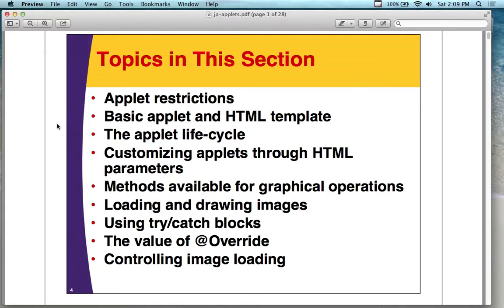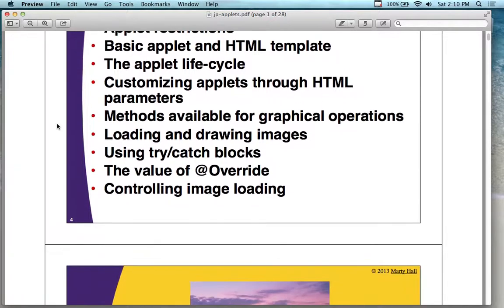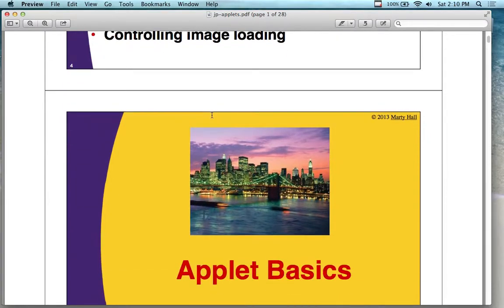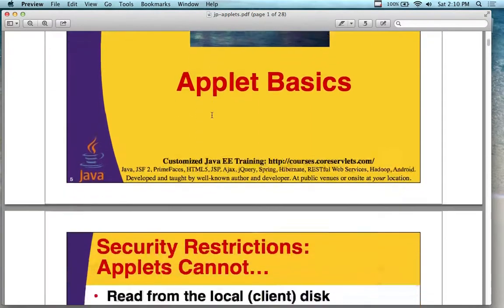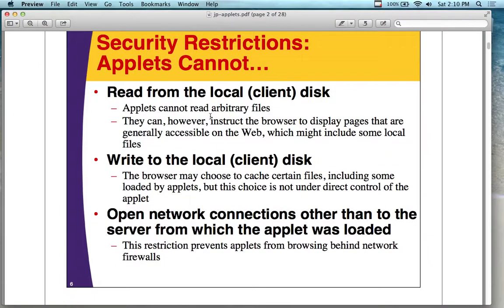Applets also have a life cycle to them. We have some basic applet concepts and templates that we'll look at, and customizing applets. Also looking at the try and the catch and the override, and then controlling the image loading and unloading and all sorts of different things. So, basic applet concepts. It runs on the client. So applets follow client-server computing.